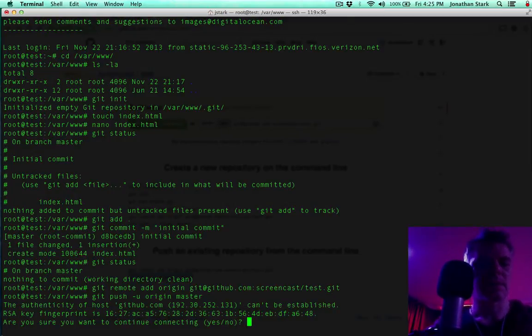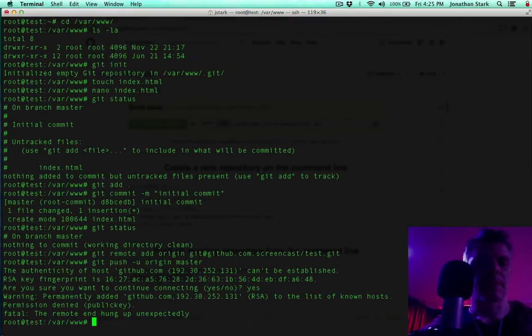All right, so you're going to get this authenticity thing. This is normal the first time that the two servers, the GitHub server and your web server, know about each other. Since it's normal, it's okay to hit yes. And it will add that server information to the list of known hosts, so it won't ask you again. If it does ask you again, it could mean that someone's spoofing GitHub's domain name, and there could be a problem. So you want to be alert to that fact.